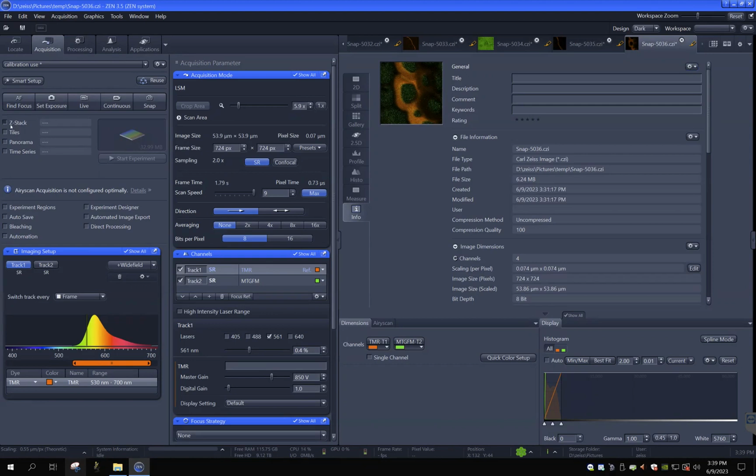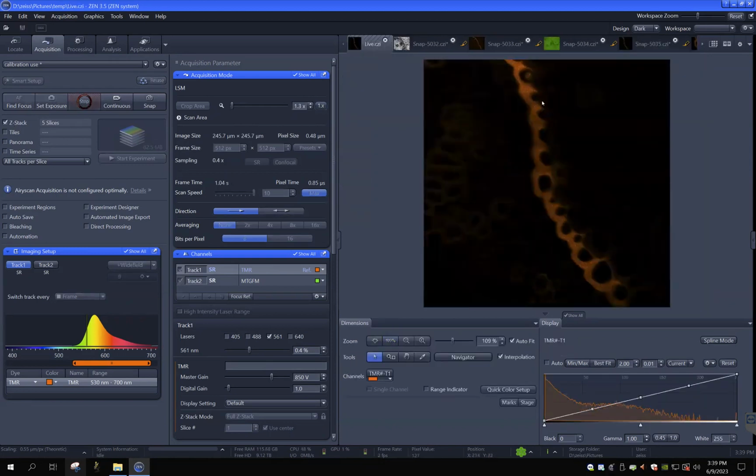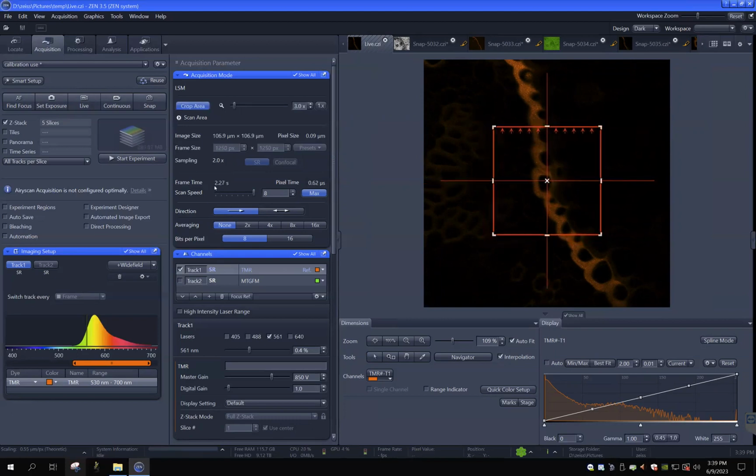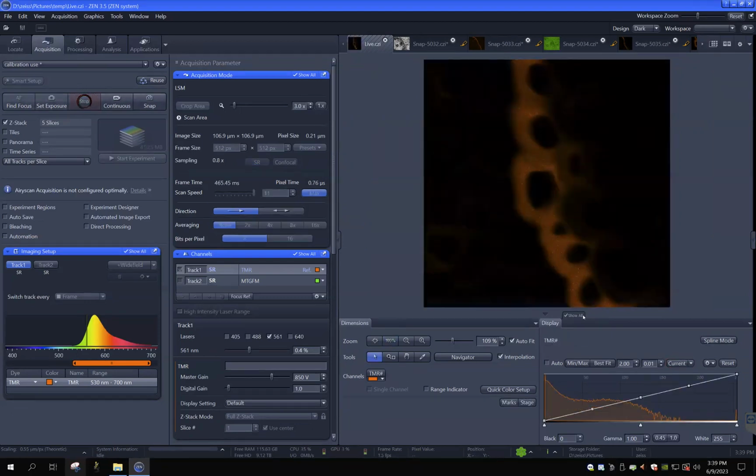So let's see the Z stack first, and let's go back to the most wide view, and then we take a live image first. Right now, this is the image we are having, right? And to make it easier, I will just use one channel this time. And to make the time shorter, I will do, for example, 3x. So each image only takes 2.27 seconds. And then let me do live. And this is the area we are trying to see.